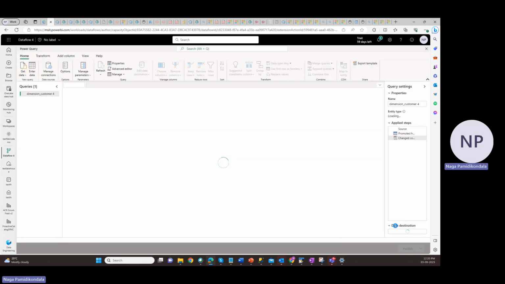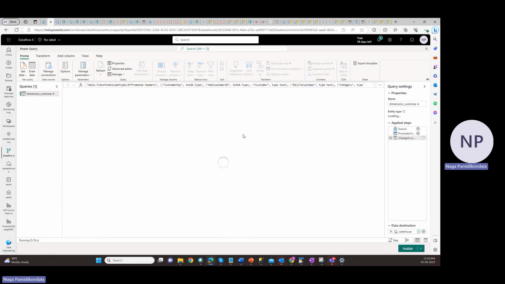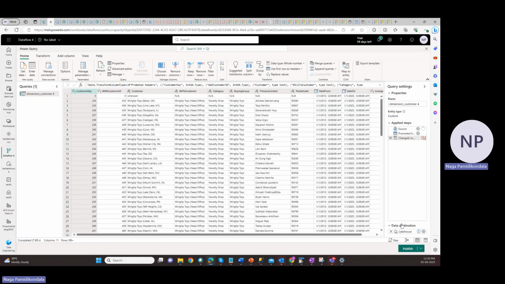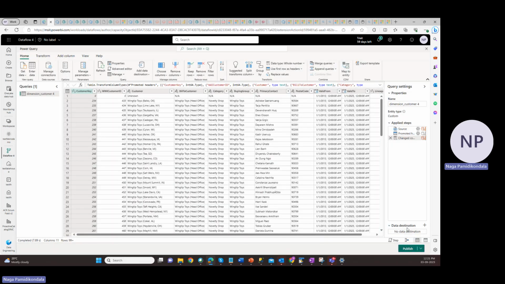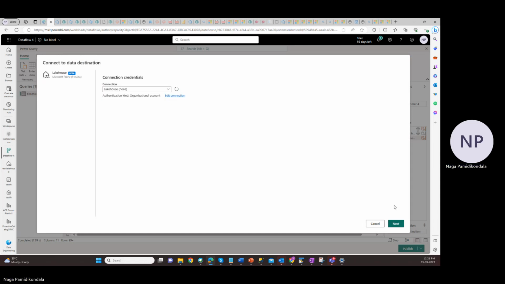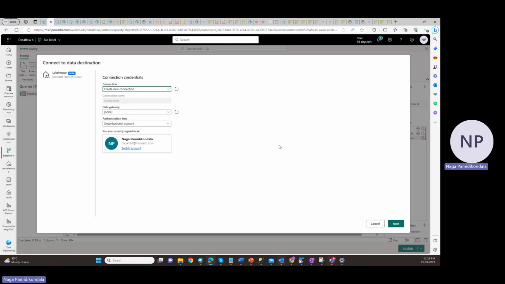Now we set everything correctly from the source side. Now what we need to do is ensure the data destination settings also get selected properly. So source side everything is fine. Now what I'm going to do is create a new data destination. As you can see from the bottom corner on the right side, there is a data destination option. I clicked on plus. I'm selecting Lakehouse. And I'm creating a new connection.